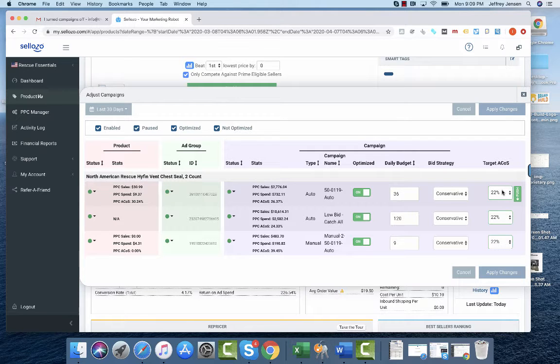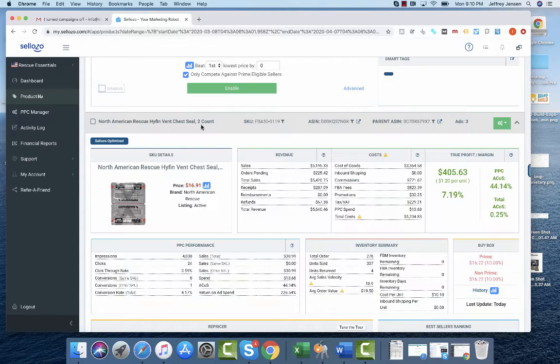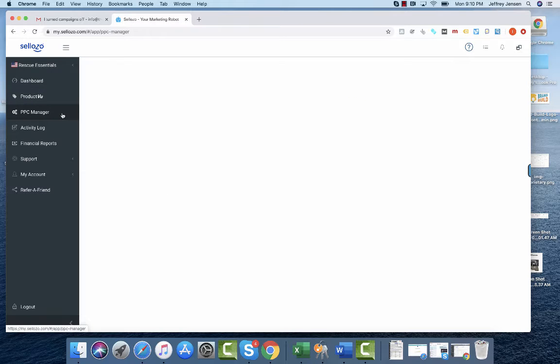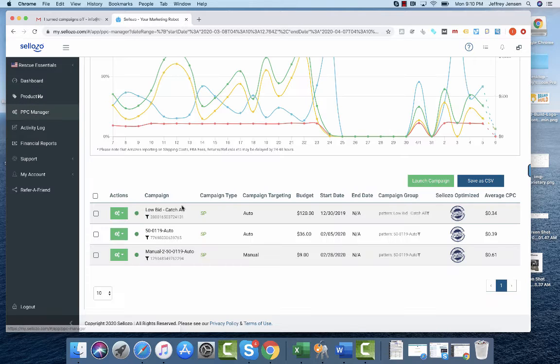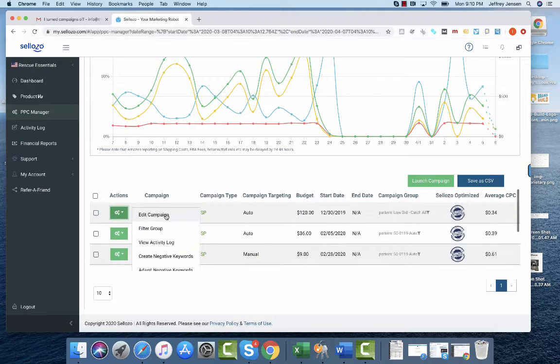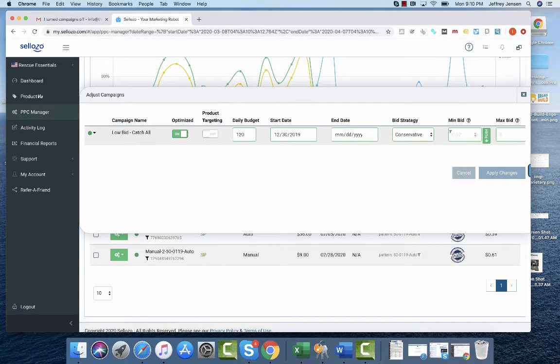So this is also one area where you can see what the target ACOS is. If we need to lower that down to 20%, or 10 to 20%, we can push things down, right? That's one area. We can also go into the PPC manager, and from a PPC campaign, we can go into edit campaign and we can see over here, right?